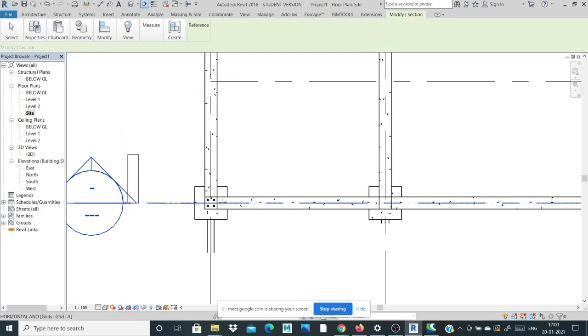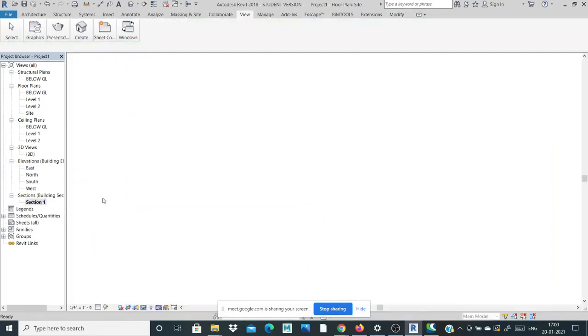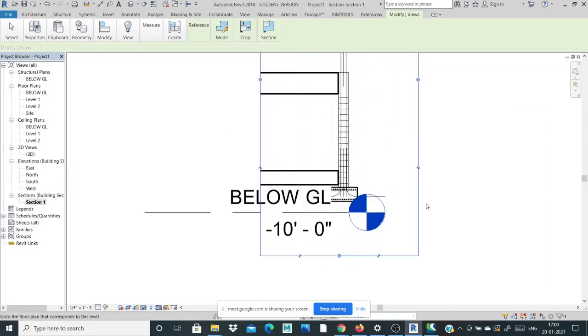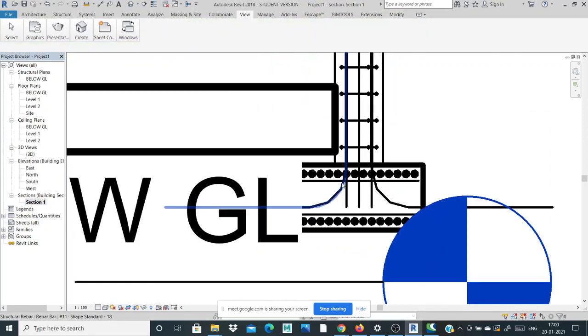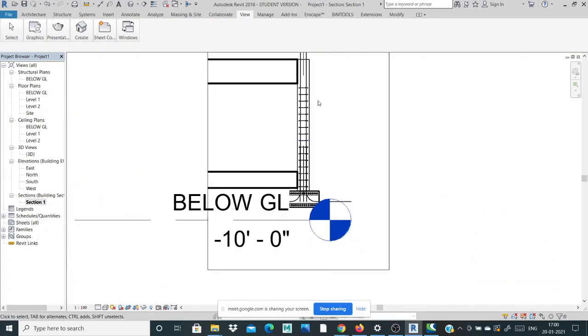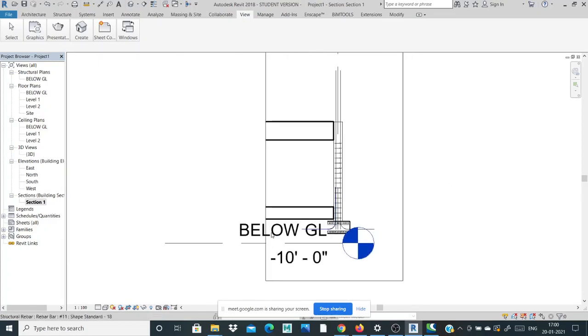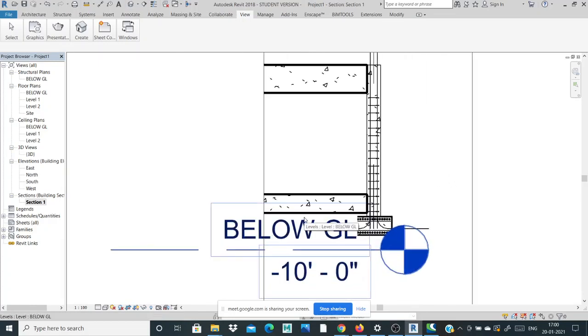I simply cut the section from this side to this side. Then click this. See, automatically our section is visible. See the top reinforcement, bottom reinforcement, and column reinforcement also. It is easy. Once you design, the detailing will be provided automatically in Revit.